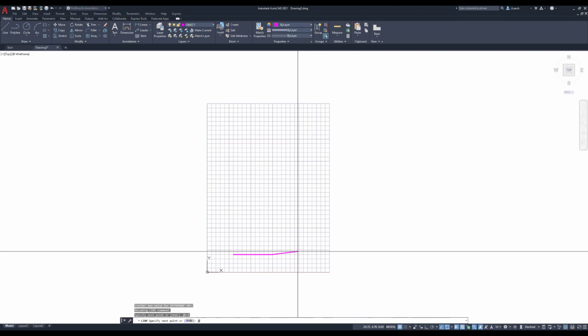And then I'm going to go @. The length of the next line is 6.4, less than, and that angle is 51. And then the next one is @6 less than 0. And then we're going to go straight up with the next one. That's going to be @16 units with an angle of 90. And then we're going to go to the left. That's going to be a length of @6 less than 180 degrees.